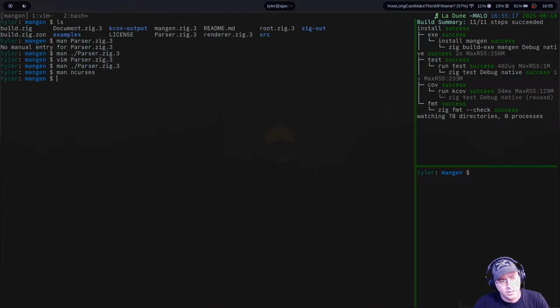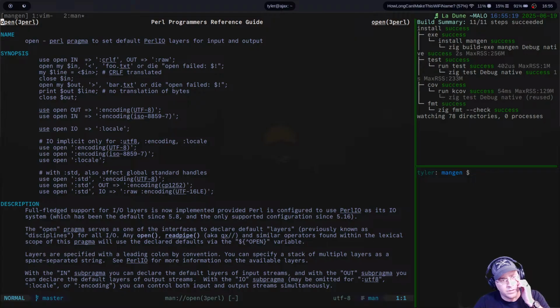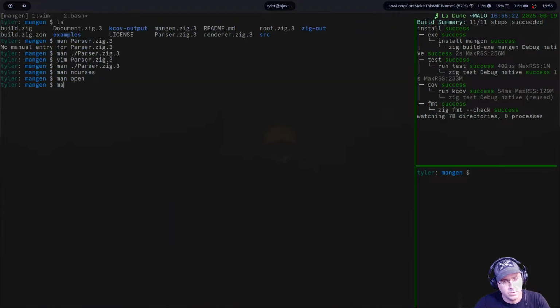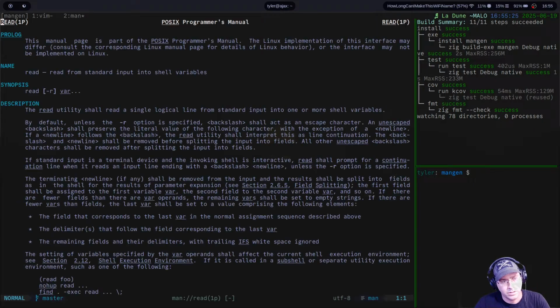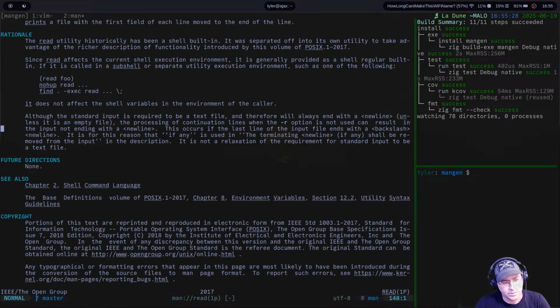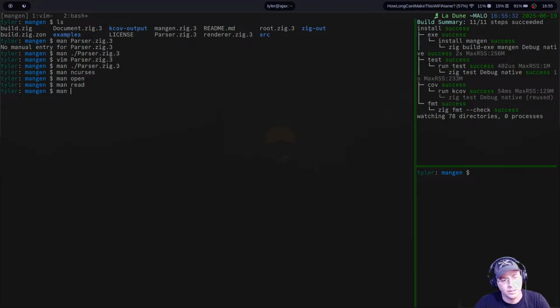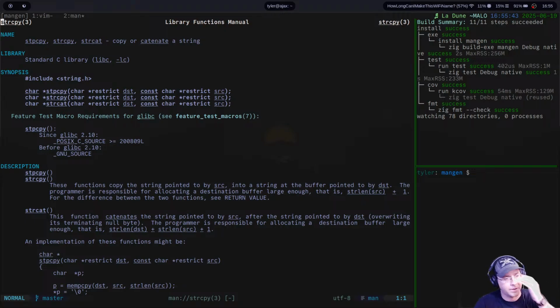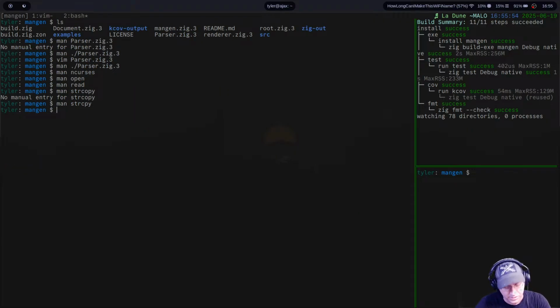Something like man open, which I know is a syscall. Oh, what? Perl. And read. Yeah, you get the read syscall here. Is there other? What's a good function? Man strcpy. What? No manual. Man strcpy. There it is. Okay. This is a function, and you get the different items.